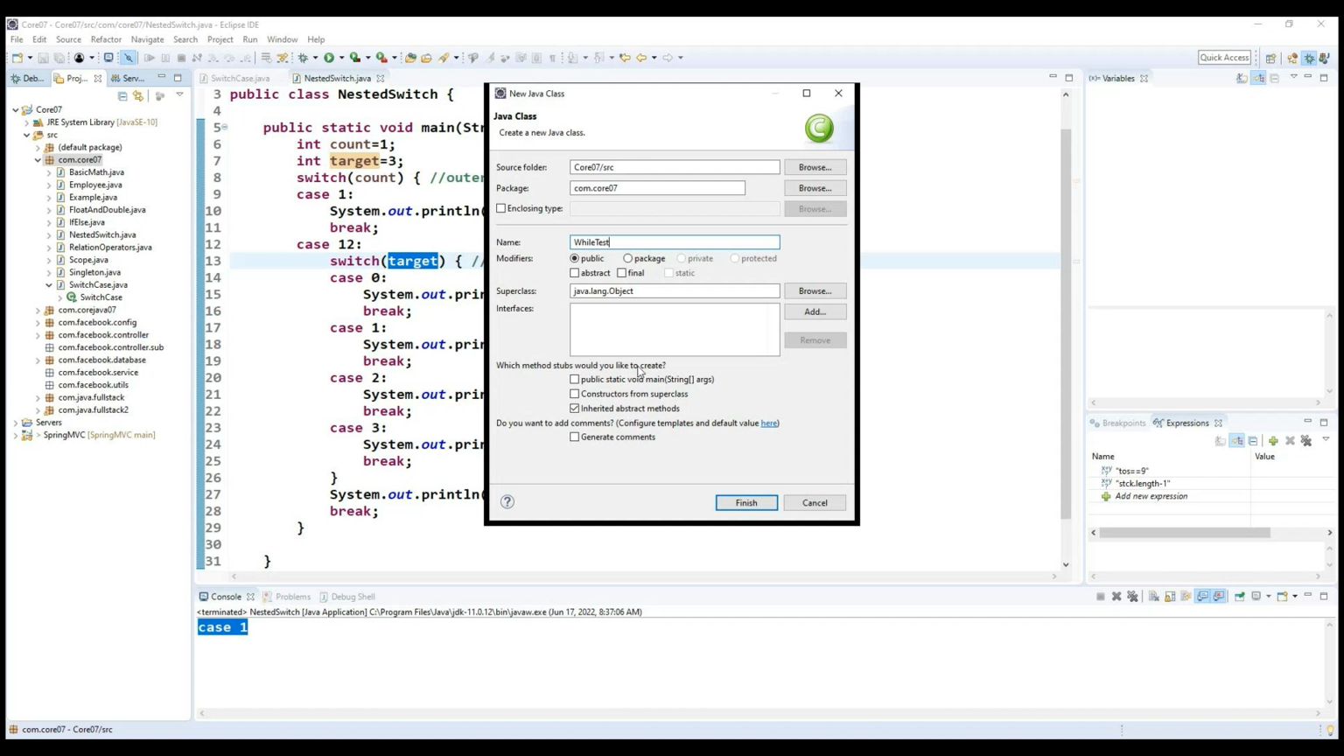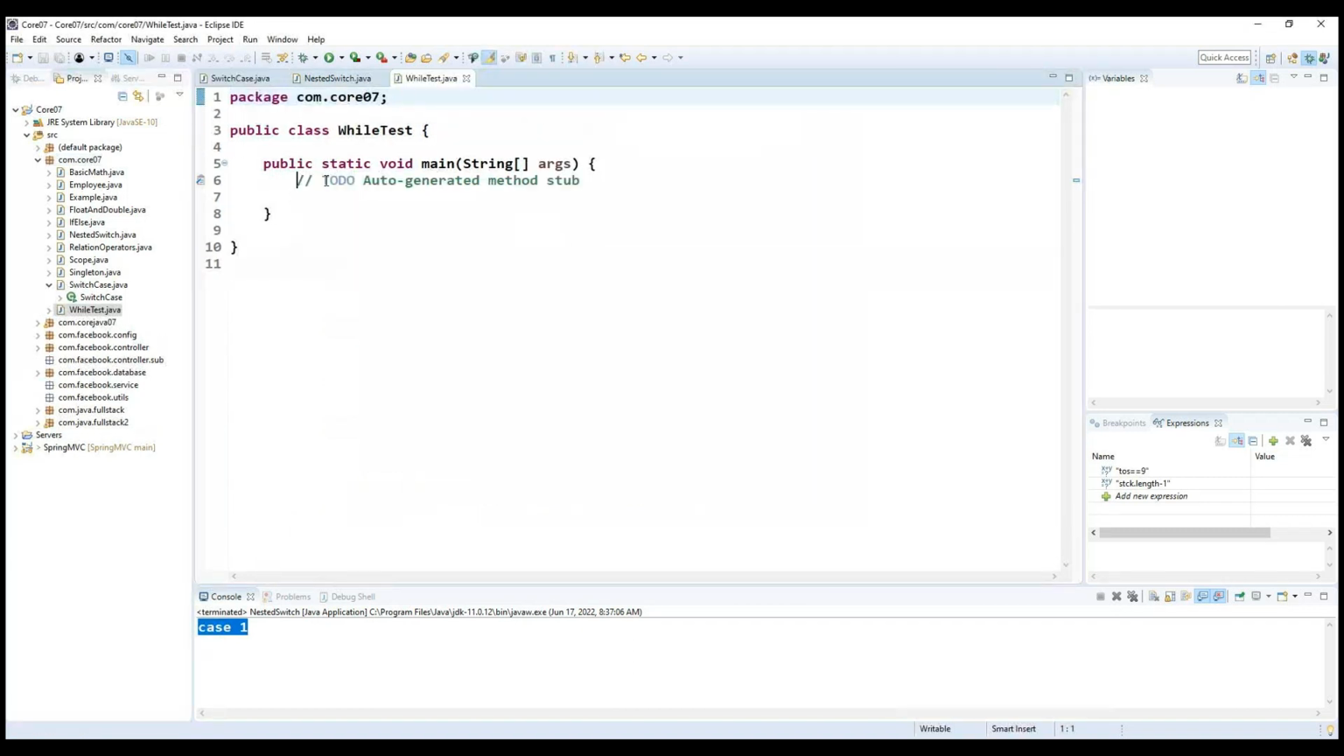I'm going to name the class WhileTest, and inside this class I'm declaring one variable, int n equals 10. Int n is equals to 10, I'm giving. Once I provide this n value, I'm going to write the loop.